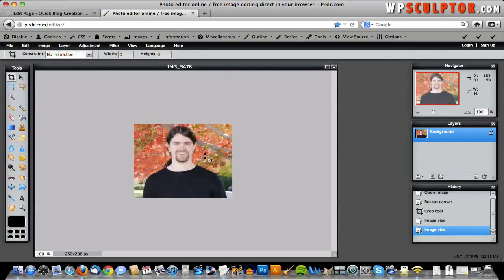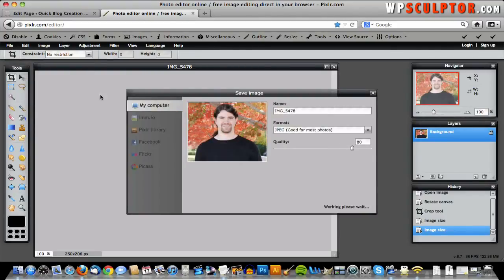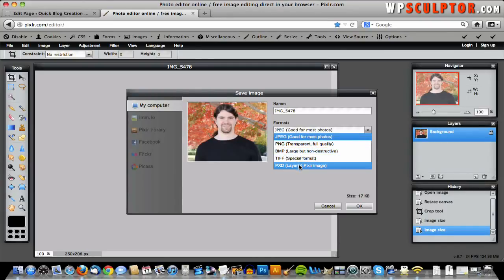So to save this to your hard drive so that we can upload it to our WordPress site, you're just going to go to File, Save. And most of the time for pictures, we're going to use the JPEG file format. And if we're doing transparent images like logos, for example, which we'll do later on, we'll use PNGs. And if you wanted to save this as a Pixlr file so that you could come back and edit it in Pixlr and keep certain things saved, we would save it as a PXD, but we're just going to save it as a JPEG.